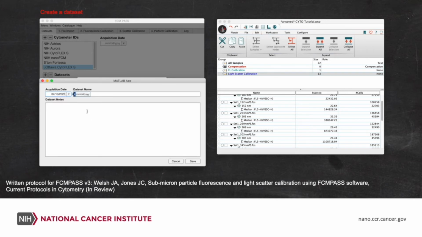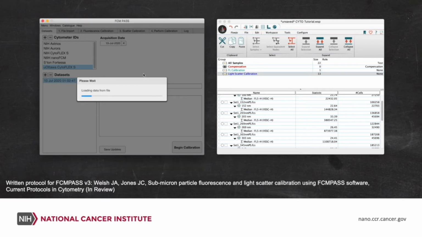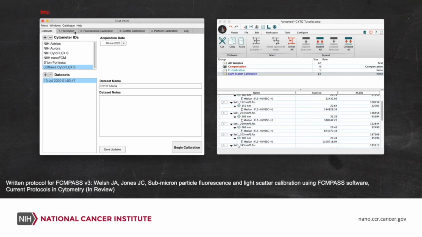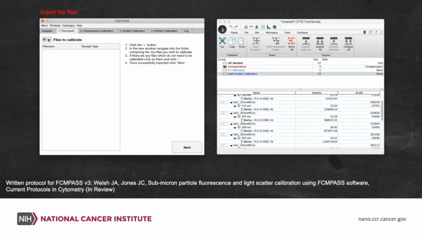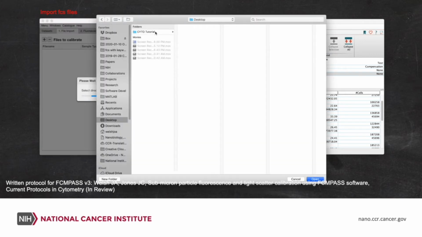This database is made so that you can track your data sets through time for each of your instruments, which will help you keep track of your experiments, but also your instrument sensitivity. So we've now created a data set. We just need to import our FCS files now. So we'll click the plus icon, navigate to where our files are and click open.